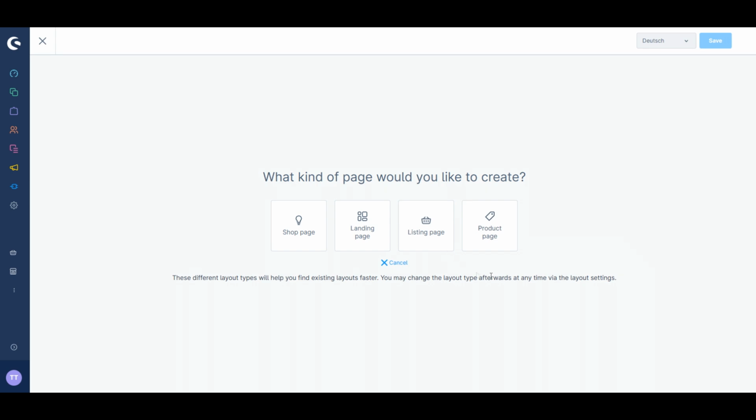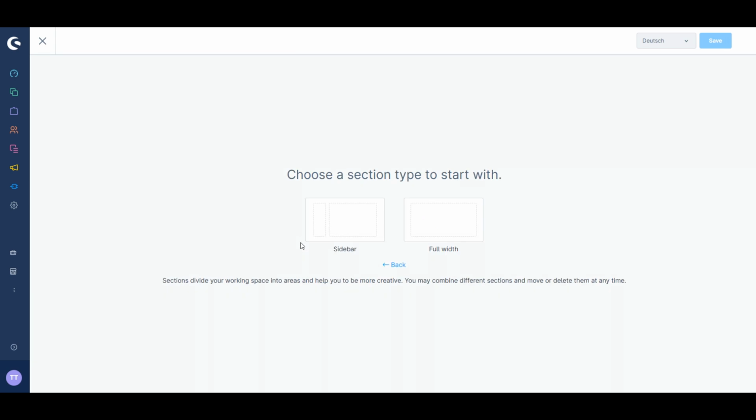Product page, this allows you to create a layout for the product detail page. We do not use this as we do not copy the product configurator when creating a new product detail page. You will then be given the option of two section types. Do you want a full width page or a page with space for a sidebar? Then give your page a name.